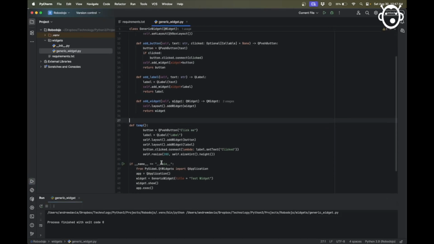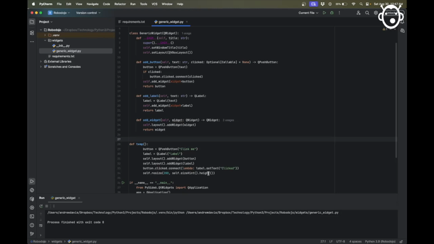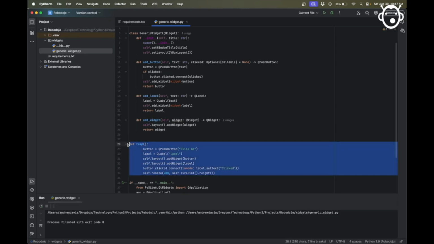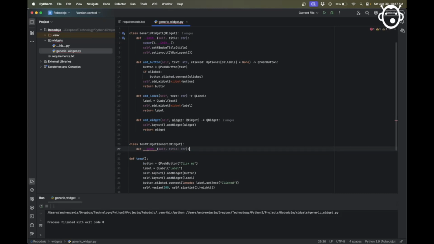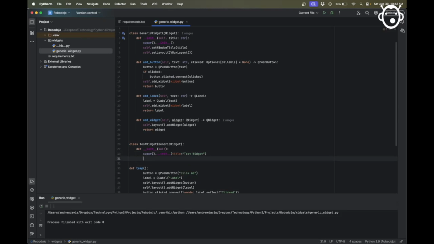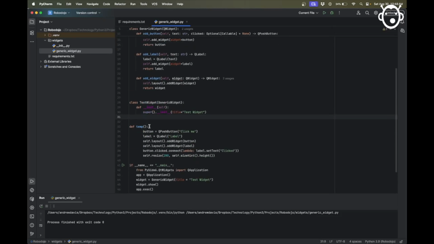Here's all our code where we build a widget. So we're going to create a widget here called TestWidget, and it's going to inherit from our generic widget like that. This is the init function. We're going to init the superclass, which is the generic widget. We've got to give it a title, and our title is test widget.